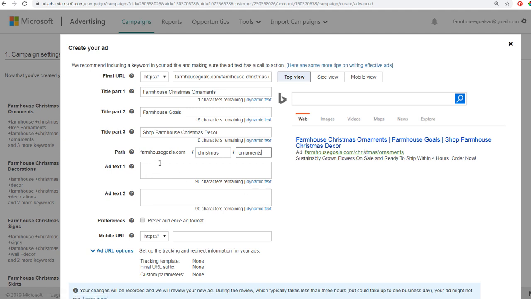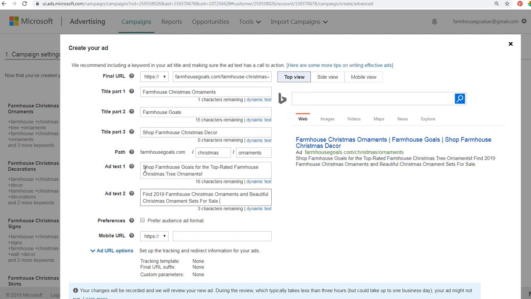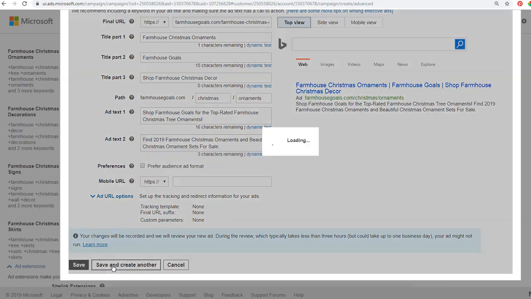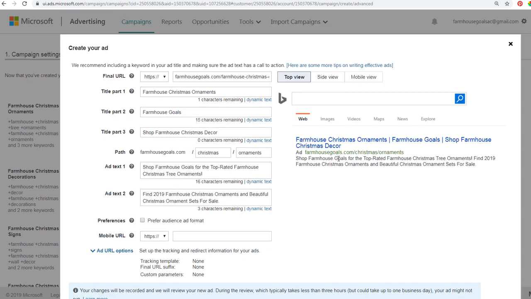And then you have ad text. So you can do 90 characters in ad text 1, 90 characters in ad text 2. So I'm going to enter that real quick. Okay, so for ad text 1, we have shop farmhouse goals for the top rated farmhouse Christmas tree ornaments. And then ad text 2, I have find 2019 farmhouse Christmas ornaments and beautiful Christmas ornament sets for sale. So this is a good advertisement to get started with. So what we can do is click on save and create another. So it's going to automatically create that advertisement.